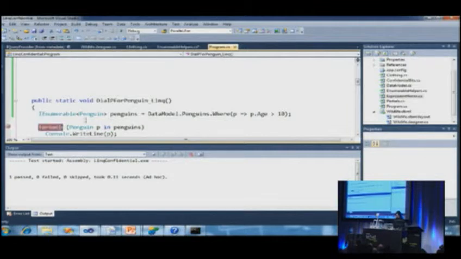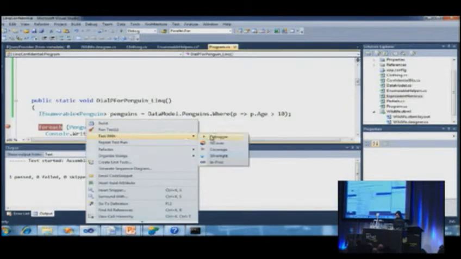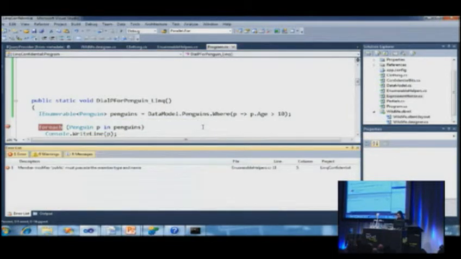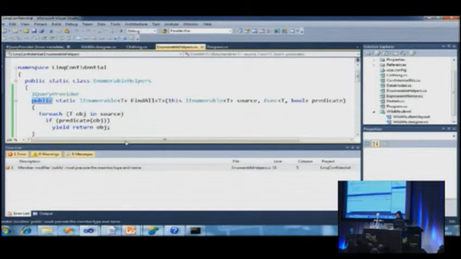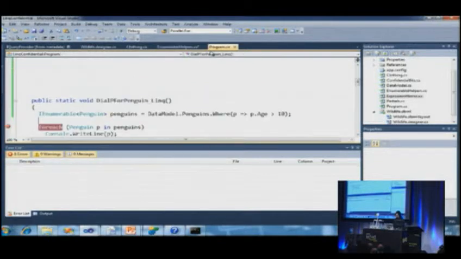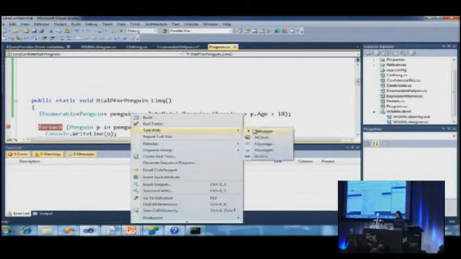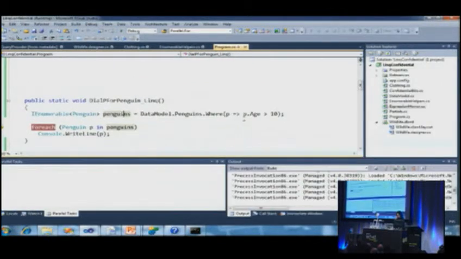Let's not put the breakpoint there, let's put it there. And let's run that up in the debugger. Oh, yeah, if I go type things in random places, it's not going to work. So let's run that up in the debugger. And let's take a look.